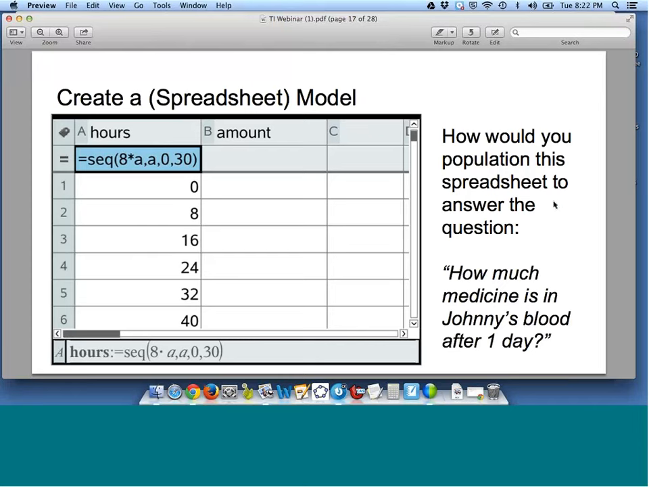Hey, Steve? Maggie just had a quick question. She was wondering if you could talk about the equal sign sequence command for a minute. I will, Maggie. I will.